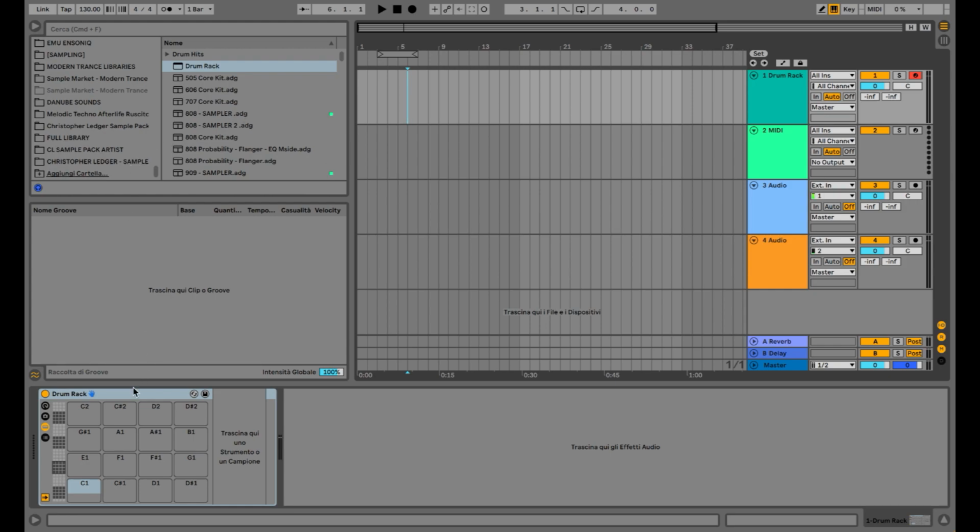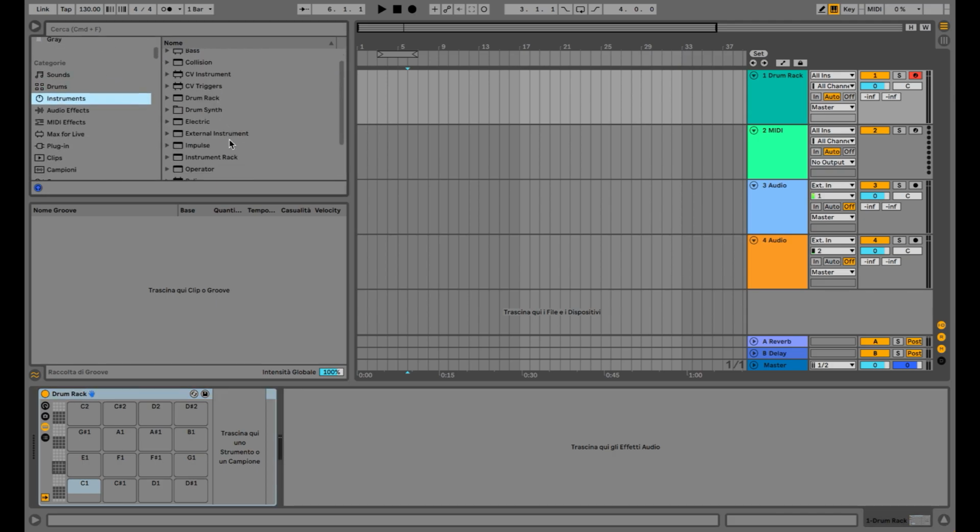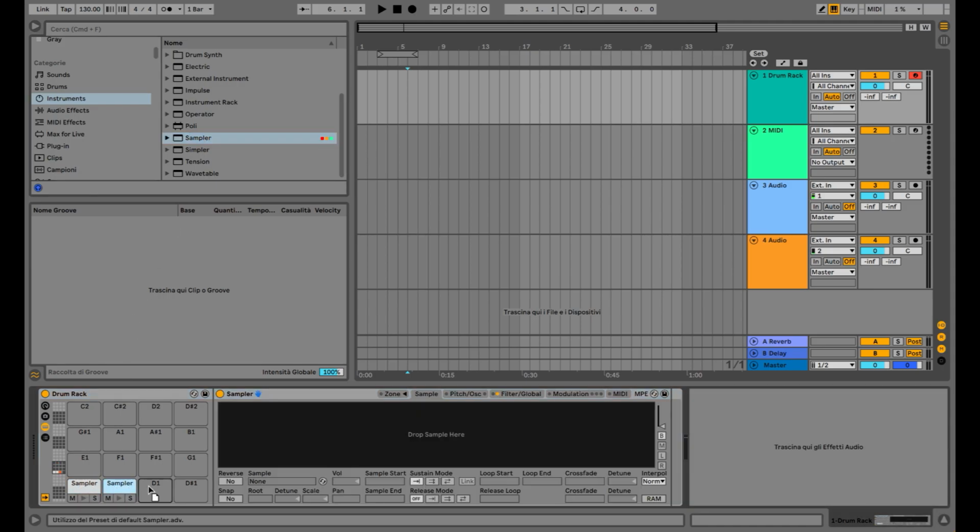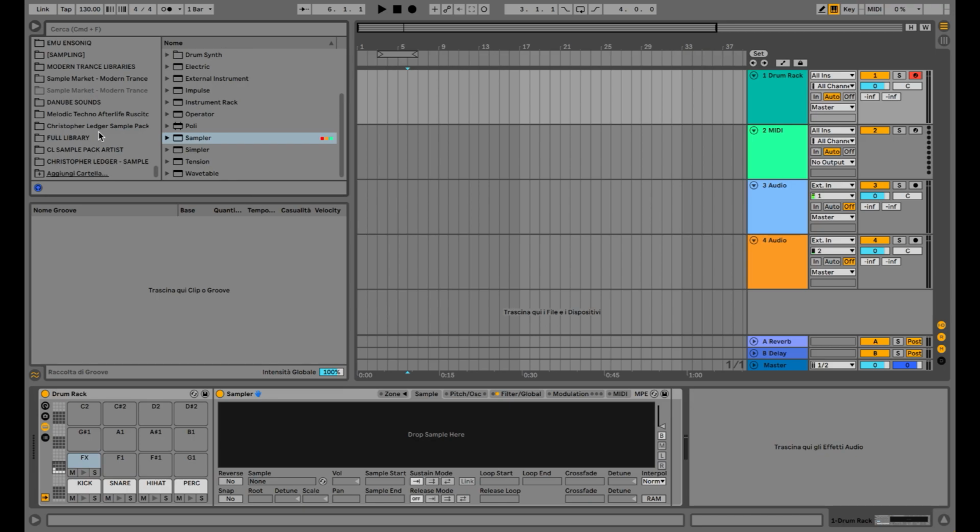So I'm going to open a drum rack, which you can find here already. And I'm going to import the sampler into each part of the drum rack. Let's say I'm going to use this one for the kick drums, this one for the snares, this one for the hi-hats, and this for the percussions. And then maybe one for effects, as usually they give really nice context and stereo width to the loop.